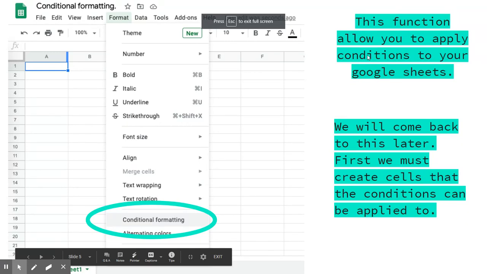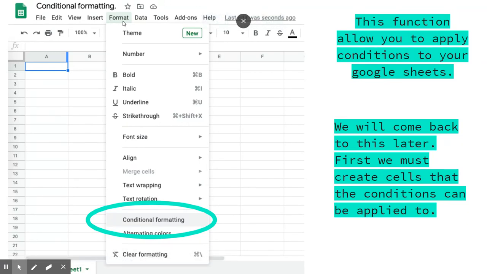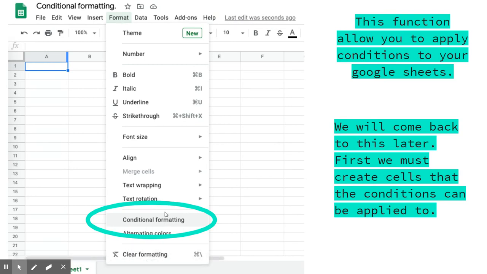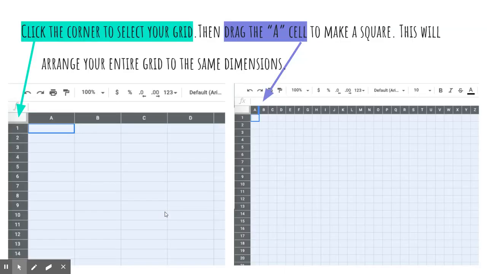Okay, so hopefully you did see it, that it was located under the Format tab. And if you go down just a little ways, it'll say conditional formatting here. Okay, we are going to be coming back to this, so just keep it in your mind that it's under the Format tab. Okay, so the next thing we're going to do is we're going to change our grid.